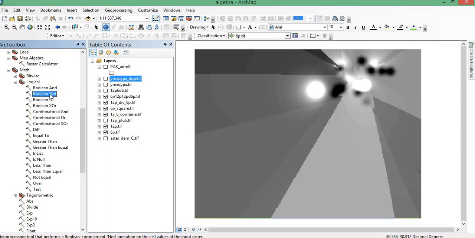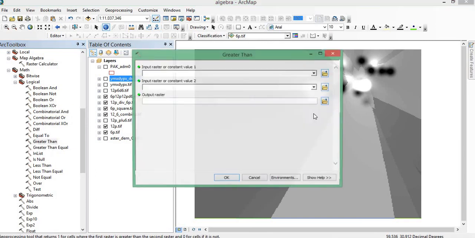So not is to subtract one pixel from other pixels. A not B, I mean to say the pixels of B overlapped with A will not be added. Or means it is union, and combinational, and so you can use these operations, and we will apply only some equations like greater than.